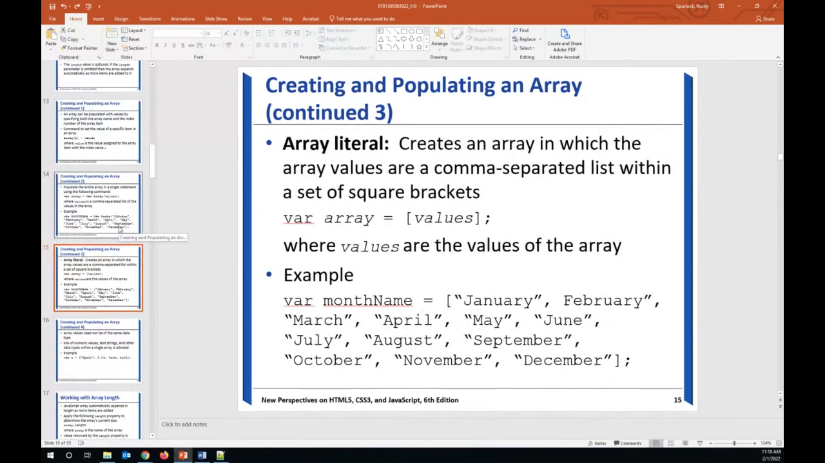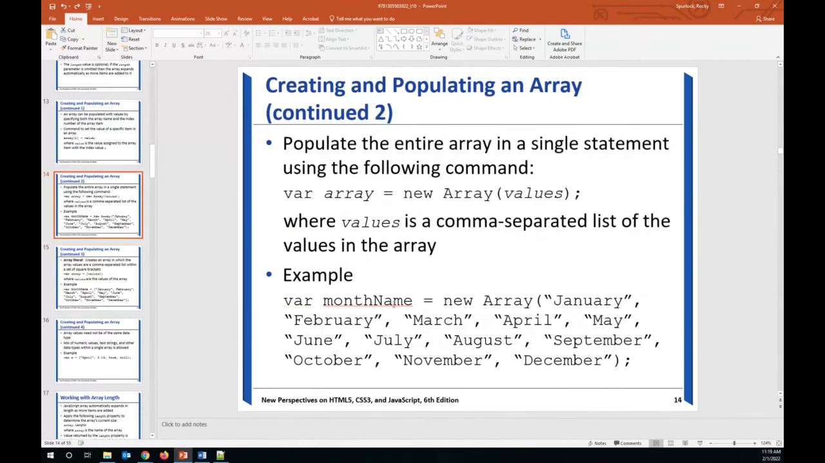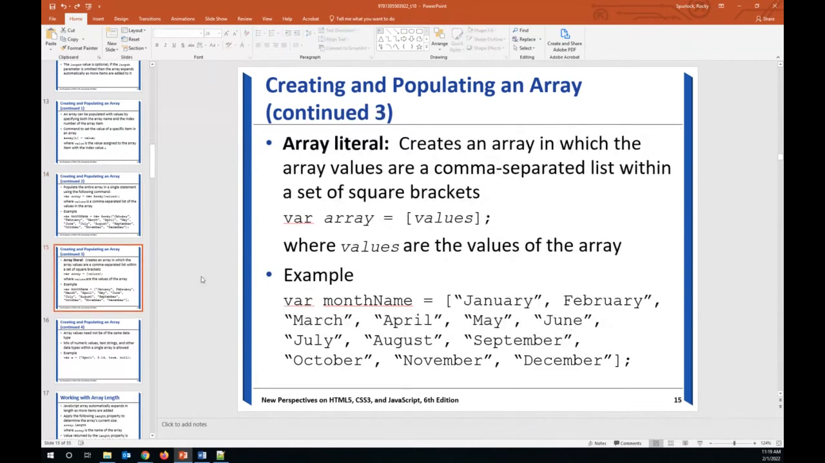Okay, an array literal. That creates an array in which the array values are a comma separated list within a set of square brackets. So here we're setting the variable array, and then we're inserting the values. The values are the values of the array. In this case we're setting a new array. In this way, we're just setting a variable that's creating the array.